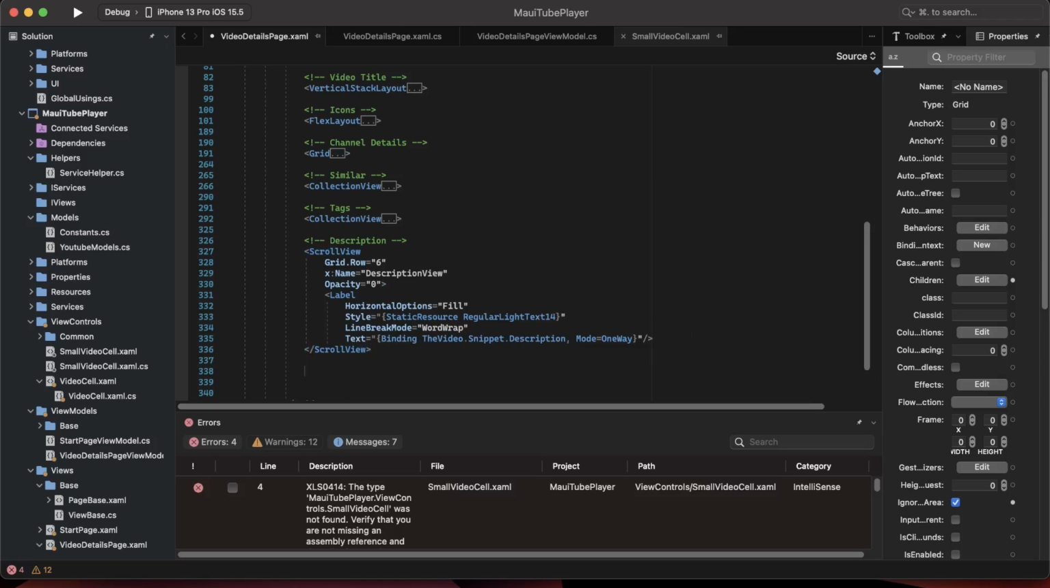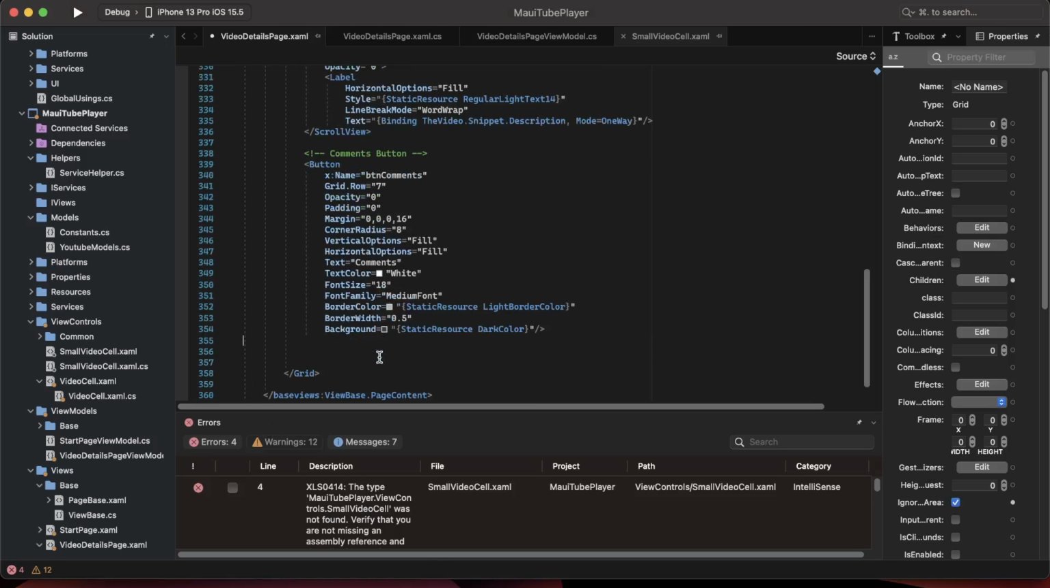And the last thing I'm going to bring in on this page is a button to see list of all the comments. Again, this is a different kind of button design. I did not decide to create a resource for this. So it's a simple button. I'm calling it button comments. It's in the last row. Again, opacity set to 0, and it is not doing anything right now. We'll be fixing that later on.